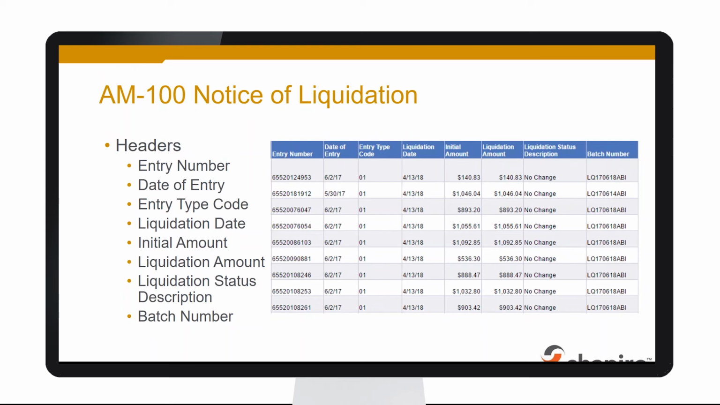Here you're going to see the entry numbers. You check the entry number, the date of data, the entry type code, the liquidation date, the amount of duty, and the liquidation of duty. So if there is no change, it's going to be in this column here with no change. If for some reason there is a change, you're going to see a change in the liquidation status.